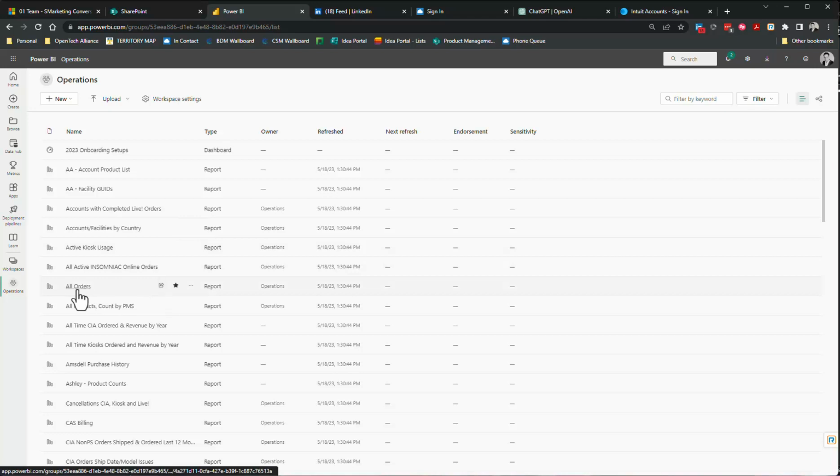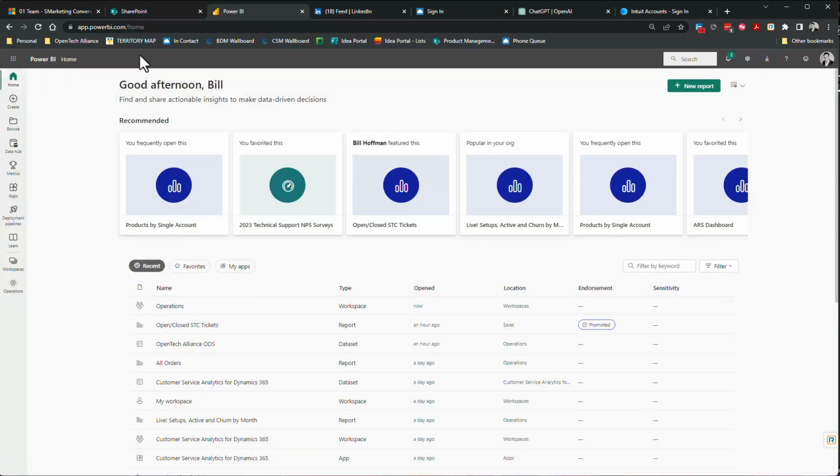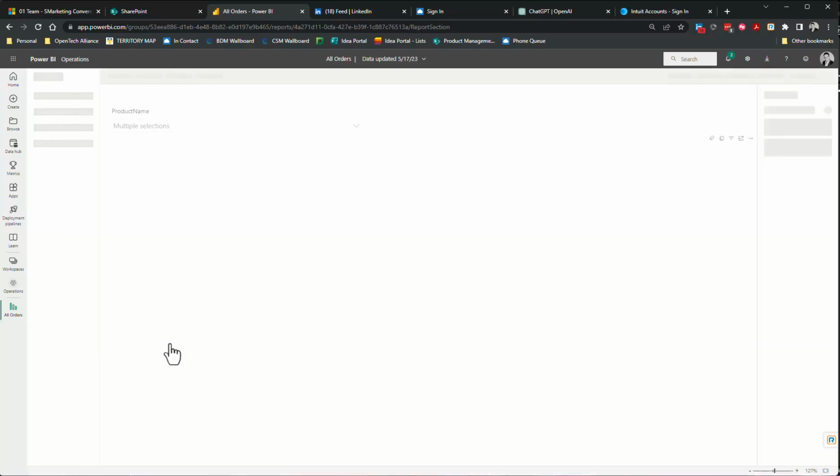What I like to do is go to all orders and click the favorites star. Why? Because I use it a lot. So now anytime I go back to my home button within Power BI and click on my favorites, all orders will show up right here. So let's go ahead and click on that.